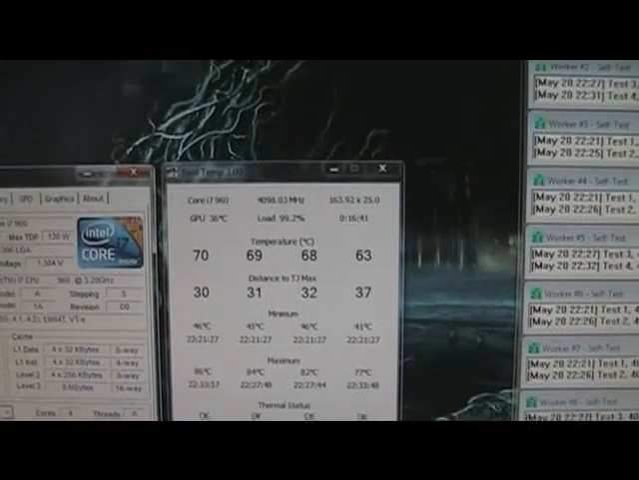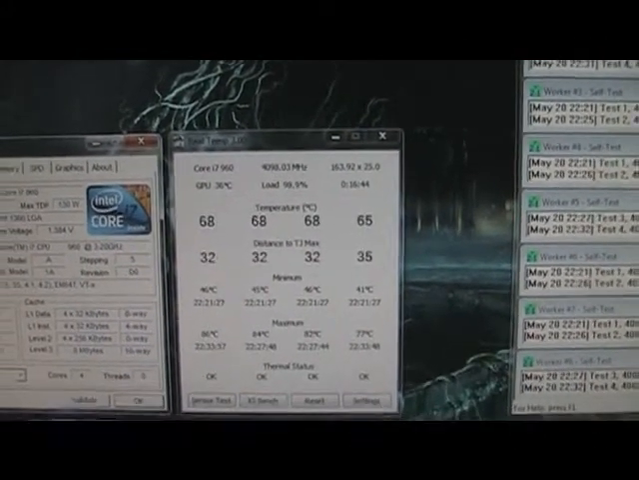Running again, still about 70 degrees Celsius for nearly an hour and a half now.